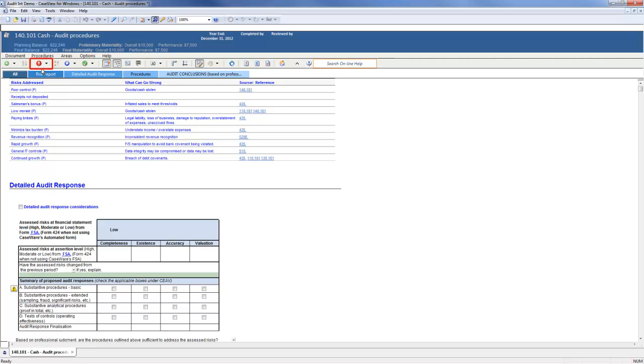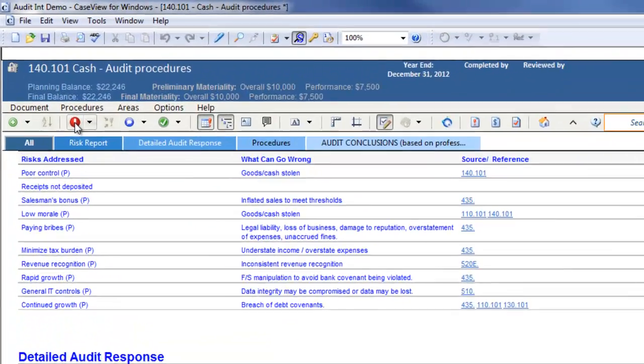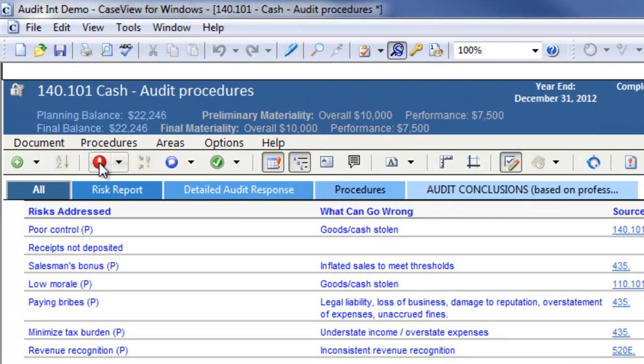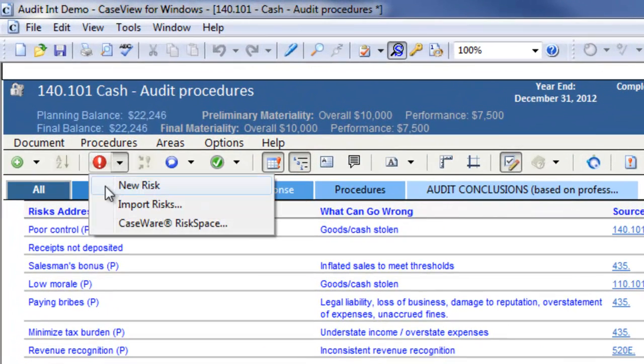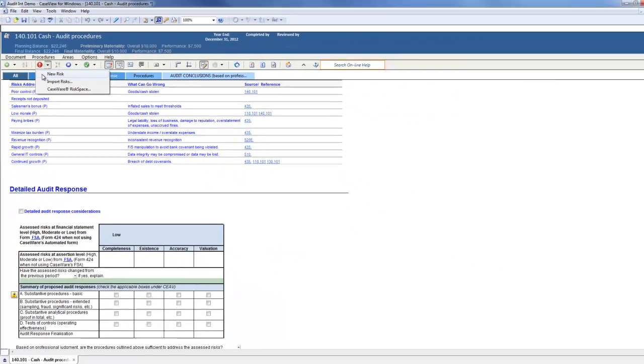Click the risk icon represented by a red exclamation mark. If you do not see the icon, your firm author may have disabled the creation of new risks. Clicking directly on it will bring you to the risk dialog, as will clicking on New Risk from the drop-down menu. The other options include importing risks or using CaseWare Risk Space.